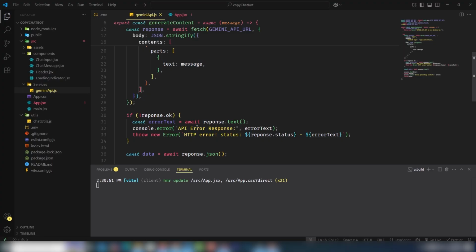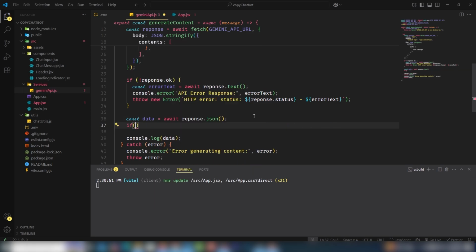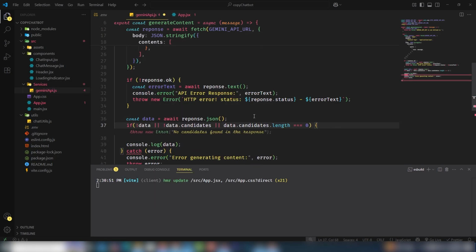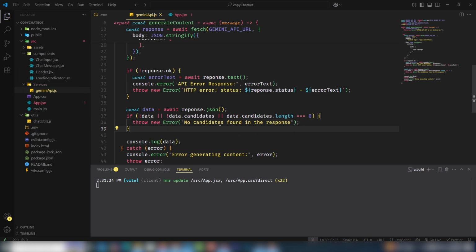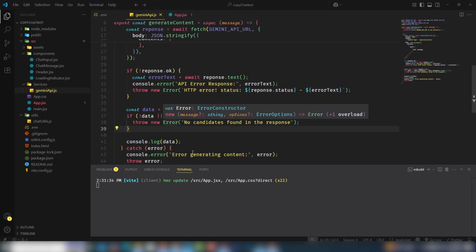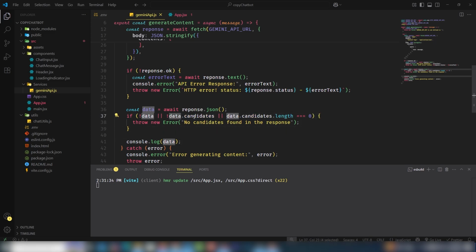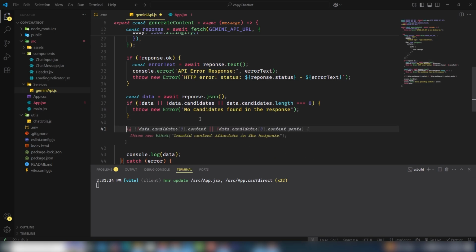So how can you do that? I have data, and in the data I have all of the information that is coming from the API. So I need to use: if the data or data.candidates or data.candidates.length does not exist, then throw the error message, no candidate found. So here are the candidates. So I targeted the data. If the data doesn't exist, display the error message. If the data doesn't have candidates, display the error message, and so on and so forth.